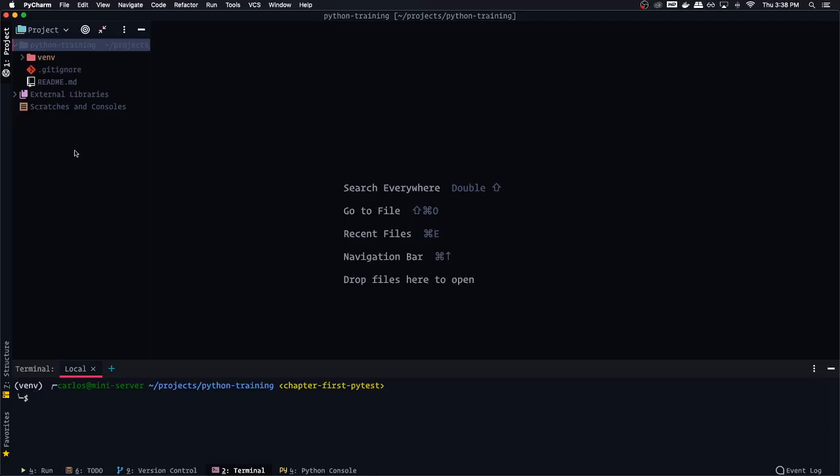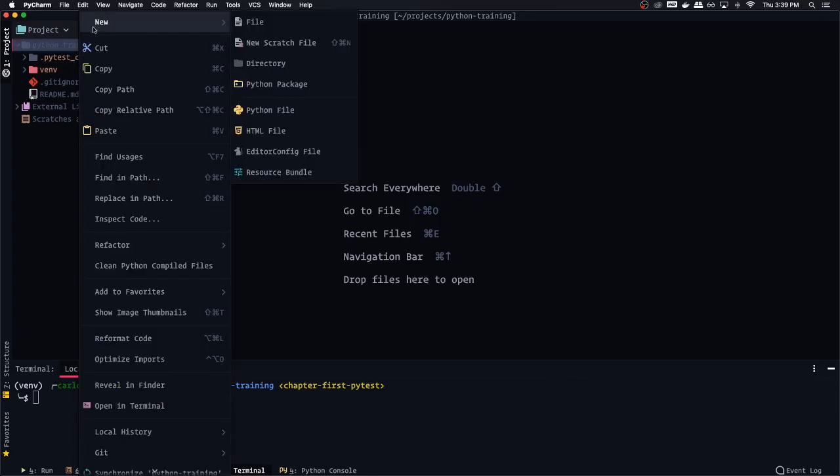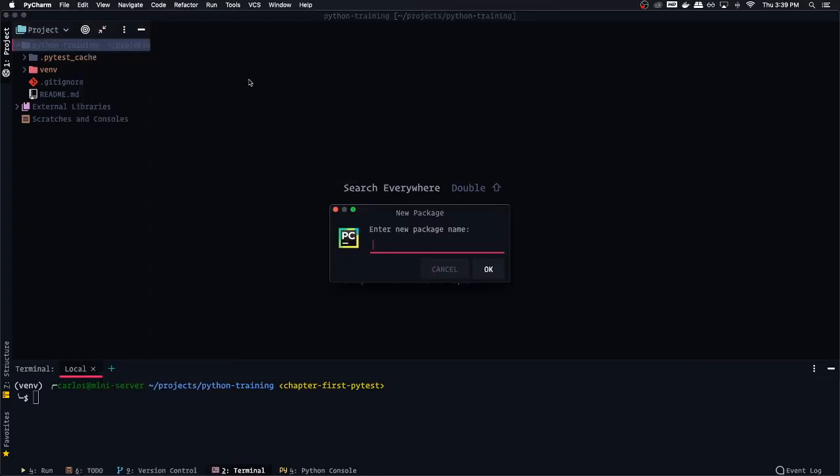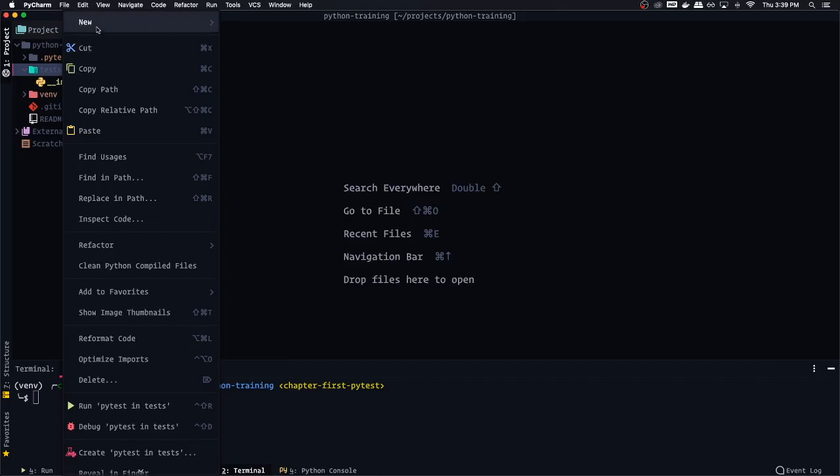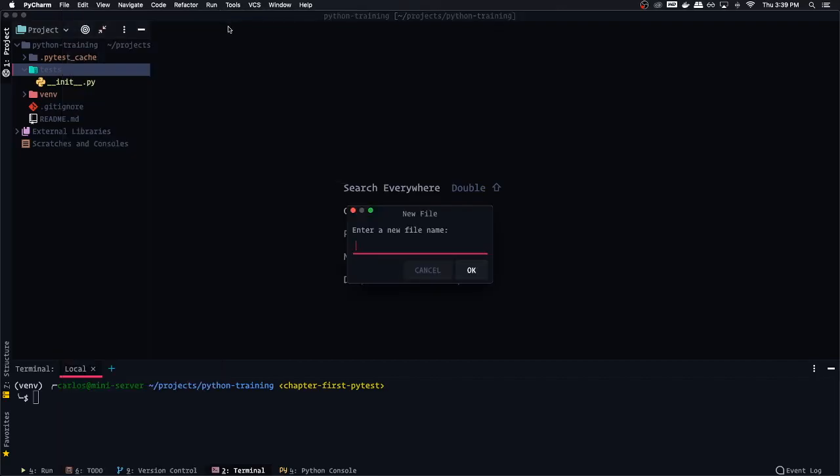So first thing we'll do, we need to put our test somewhere. So let's make a new Python package, and we're going to call this package just tests. There we go. And inside of here, let's make our first test file. So new file, and we'll call this one test_chapter1.py.